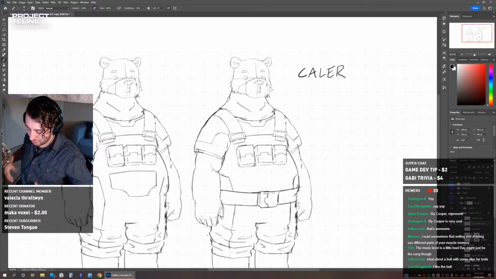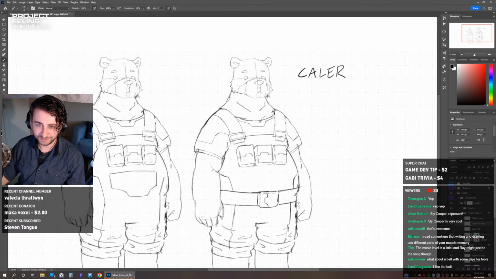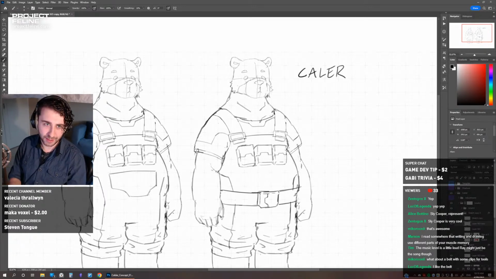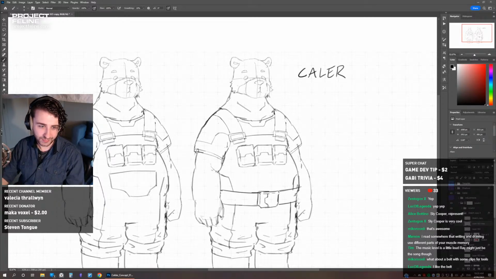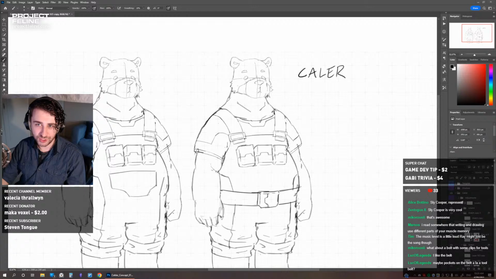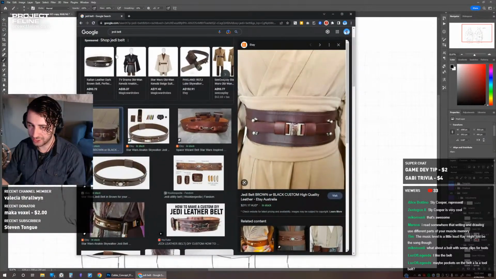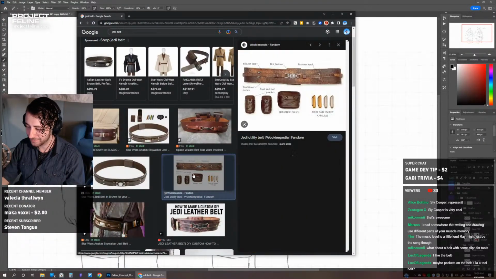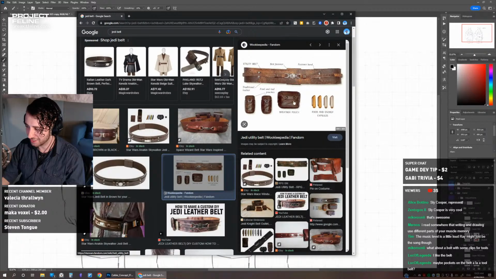Because then, you know, you can have little pouches for different things. I'll show you, hold on, Jedi belts. This is one of my favorite belt designs, the Jedi Knight belt. This is just so cool. They have pouches like this on it and stuff.